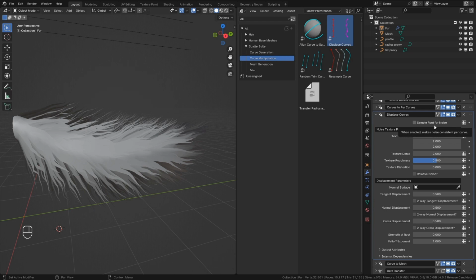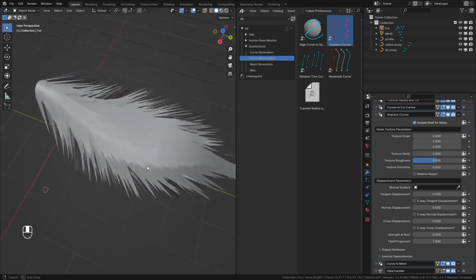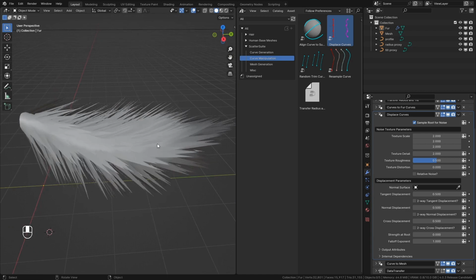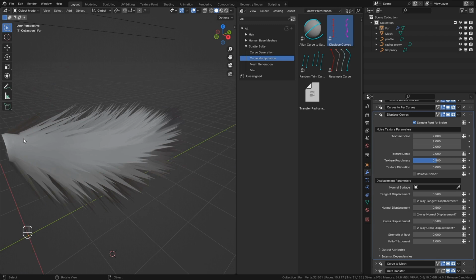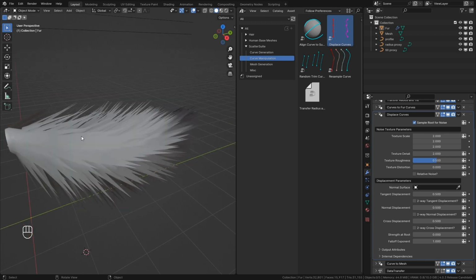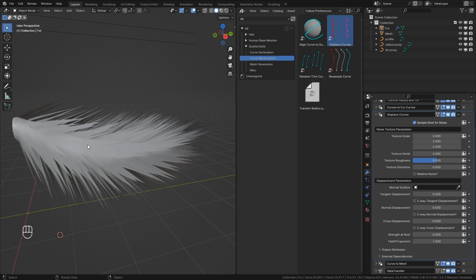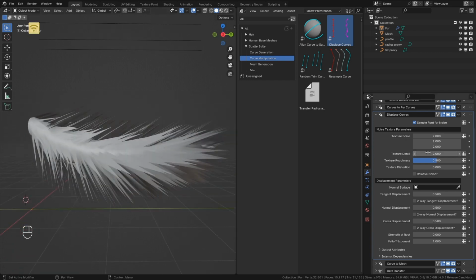If we enable sample root for noise, however, you can see now it looks like there's almost no displacement happening. This is because with this parameter enabled, each curve only reads its root position when sampling or generating the displacement texture. This just works as Blender's own built-in noise texture node, so if you're familiar with that node, this should be easy to understand.